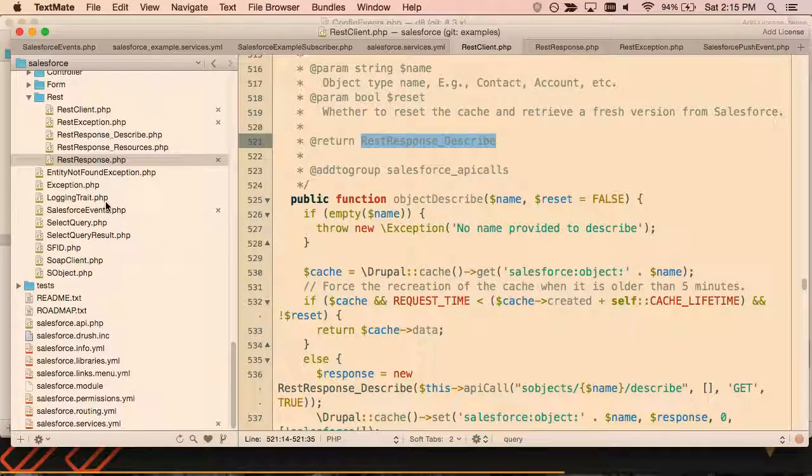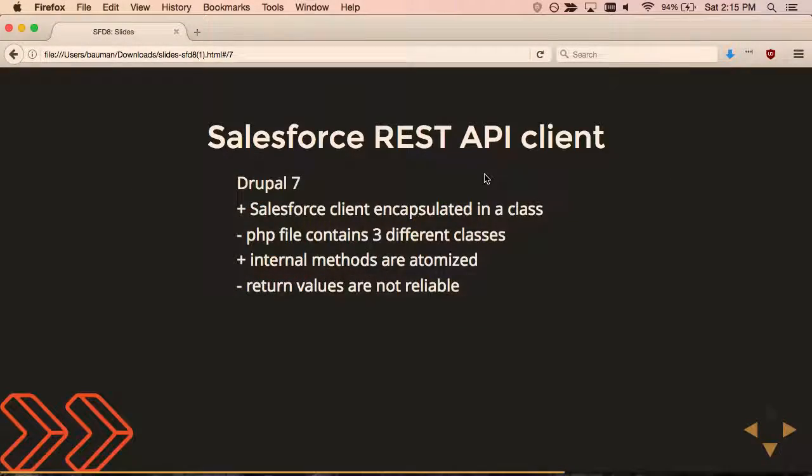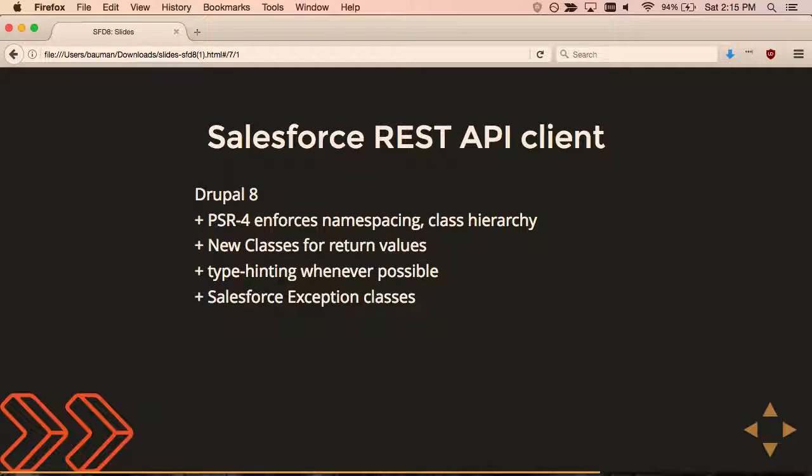So that was cool. Are we using traits on here? No. Okay. Did I miss anything? Type hinting, yeah.